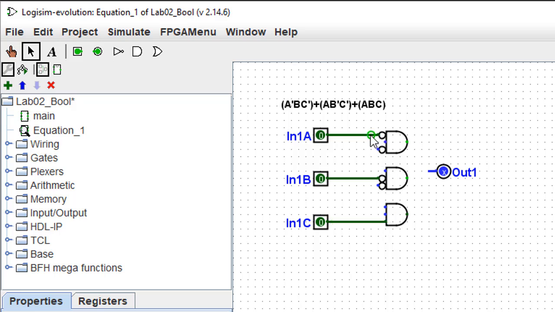Now input A also needs to go into the top input for each of these other AND gates. So I'm going to just drop a wire down, run it across, and run another one across there. Input B needs to go into the middle input for each of the AND gates. So I can do that. And input C needs to go into the bottom input for each of the AND gates.